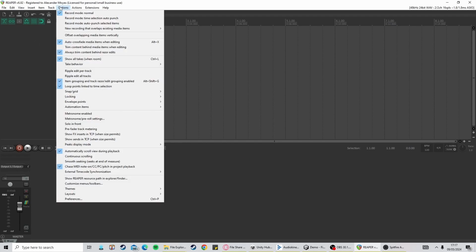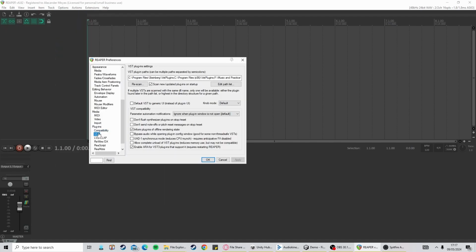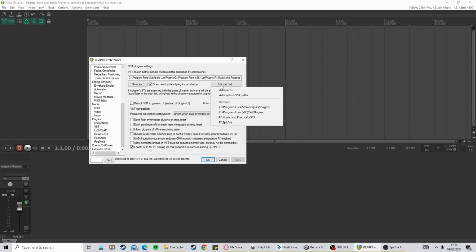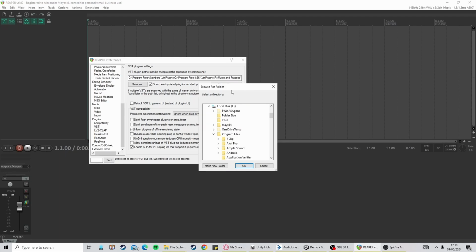Ways to solve this is we can go to Options, we go to Preferences, and we go to VST here. You'll have to scroll down a bit, but you go to VST. This is essentially the section of Reaper that scans for any of your instrument packs. If you can just do a rescan. Normally, you have this ticked, and it means it will just scan for any new ones on load up. But for this case, if you're not seeing them, you can edit path list, add a path, and just find where your Spitfire audio is.